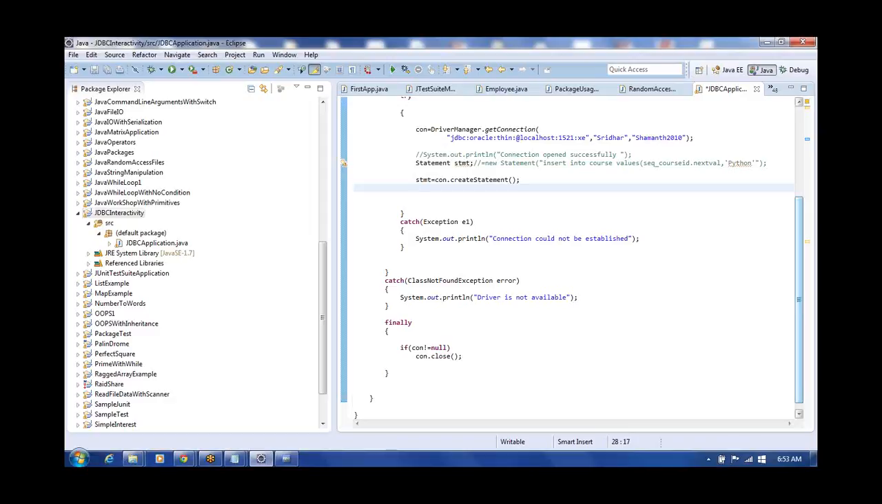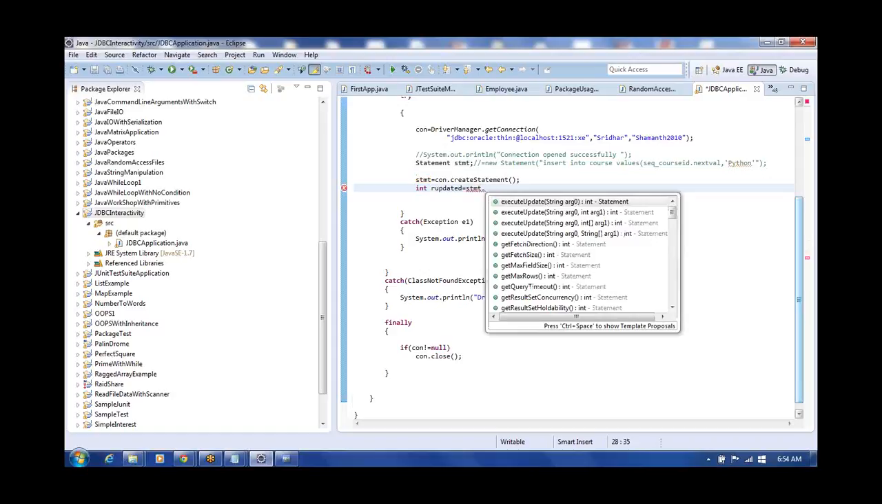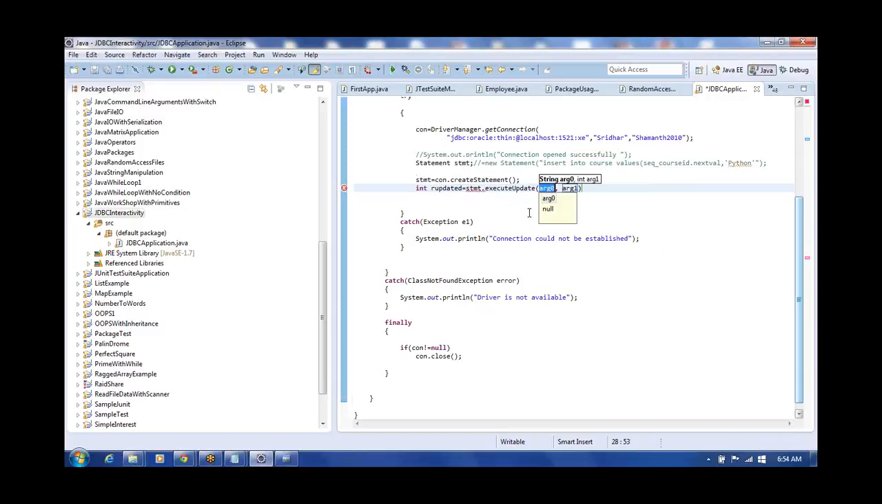Then after that, we need to execute the query. So therefore, we write here int updated equal to stmt.executeUpdate, followed by the string we specify here. The string is going to be this one.